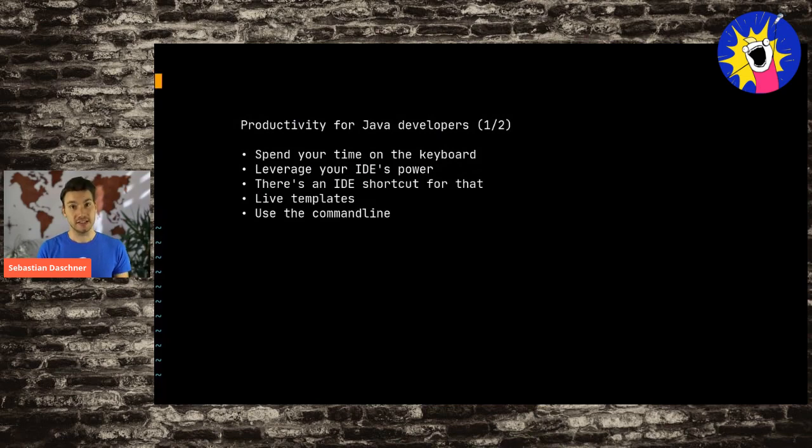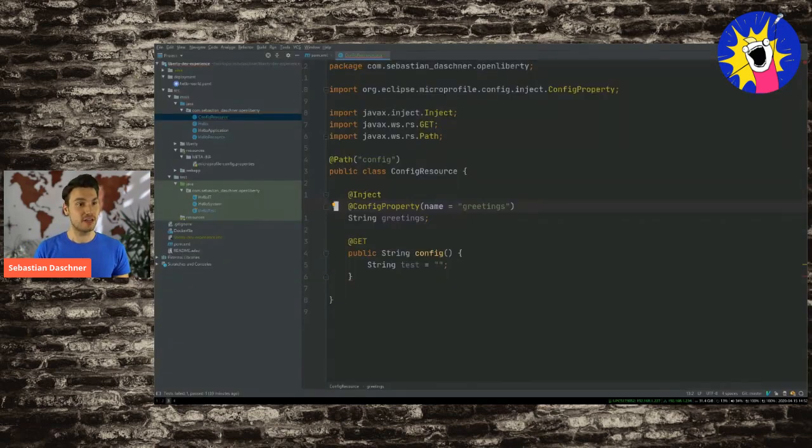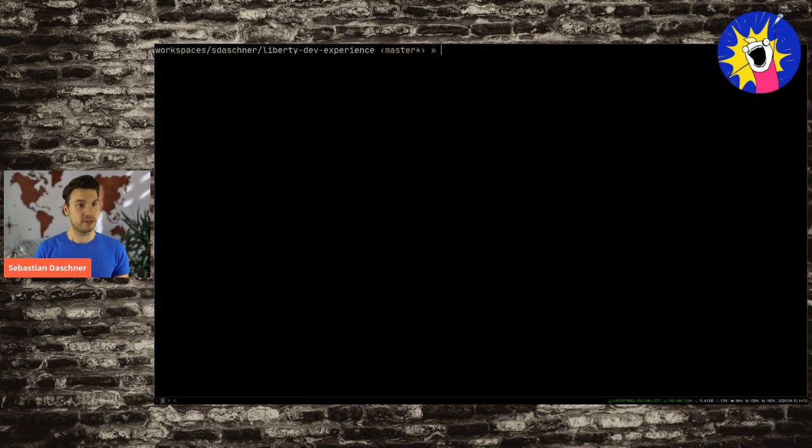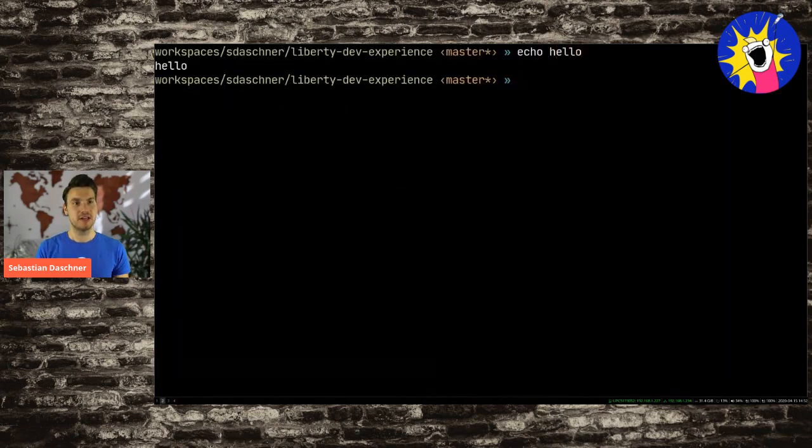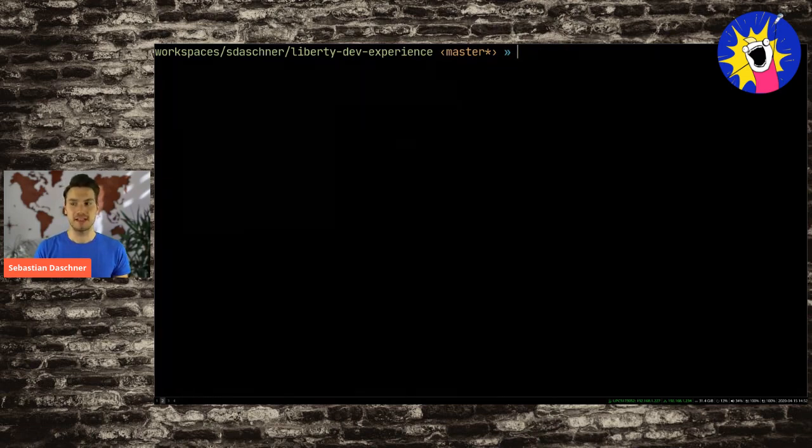Enough on the IDE, a few more things that I want to share about the command line. If we have a look at our command line, and that is my command line here, we should also think about spending more time in the command line. Why? Because in the command line, you can do whatever you would like to do on the computer by using your keyboard and just typing in commands, especially if you're on a Unix-based operating system.